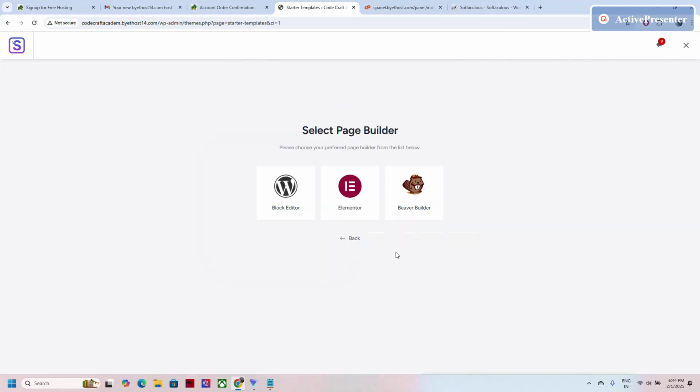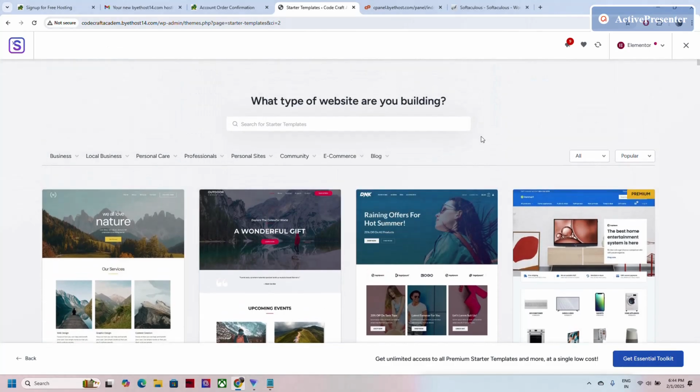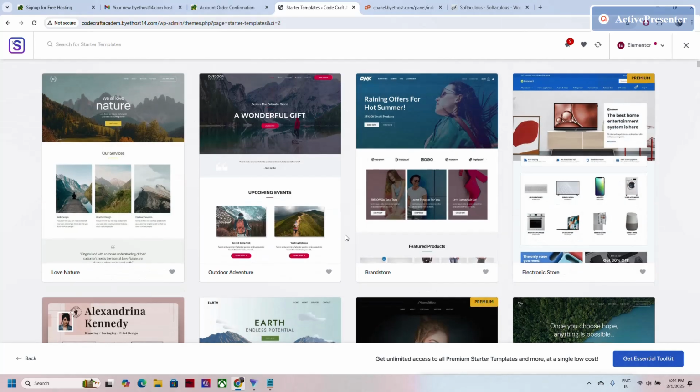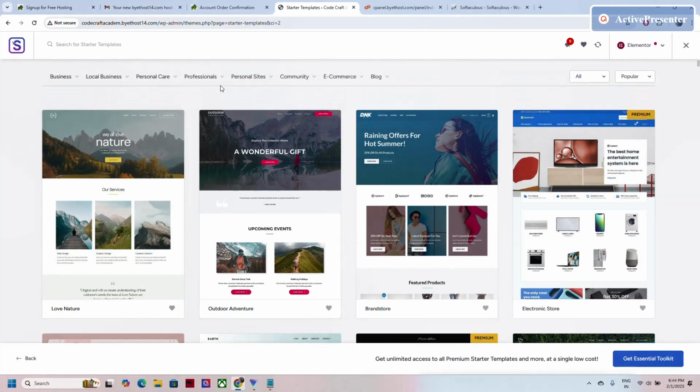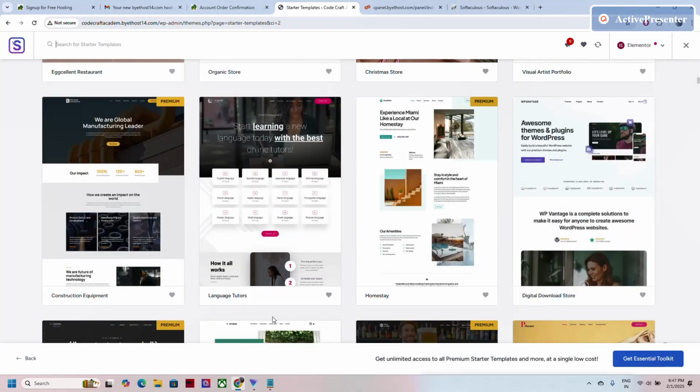Select your required page builder. I will go with Elementor. Here, plenty of themes are available which will provide the best look to your website. According to your requirement, you can select a template from here. I am designing a learning website, so I will pick this one.